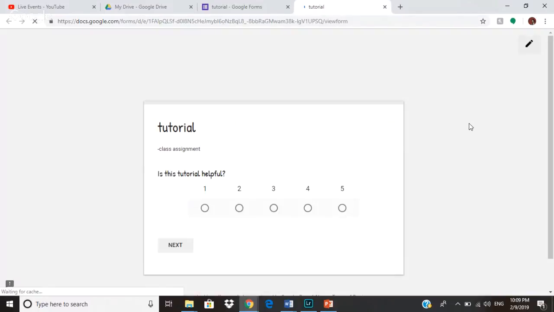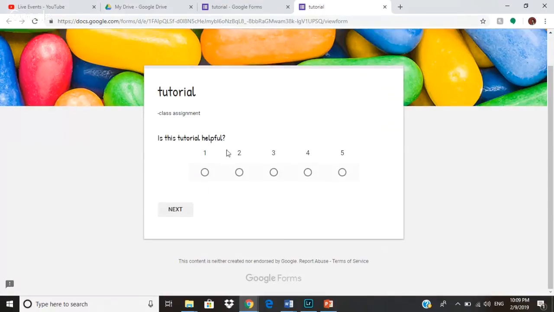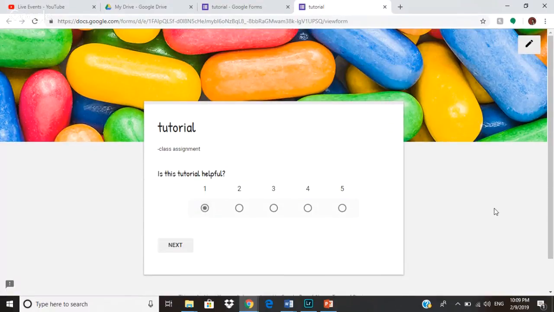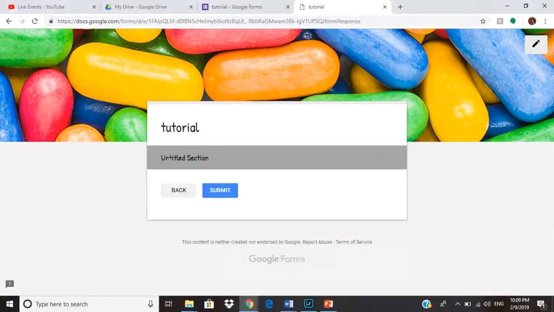If you want to see what the form would look like before sending it out, this is what it would look like. This is what the person would get on their screen, then next, and then you would submit it. And that's how the person who's recording the data or just getting the form back would see it once it's submitted.